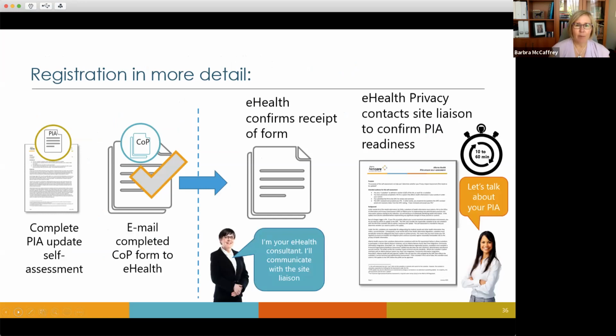The first thing that happens is eHealth Support Services, which is the same as the Netcare team, confirms receipt of that. They'll also connect the site liaison to an eHealth privacy specialist. They're going to connect with the clinic to talk about the privacy impact assessment and the risk level associated with that PIA. It does help if the PIA update self-assessment is completed before that visit and they're able to show the consultant their PIA, because then they can provide quite a bit of guidance and recommendations on next steps.